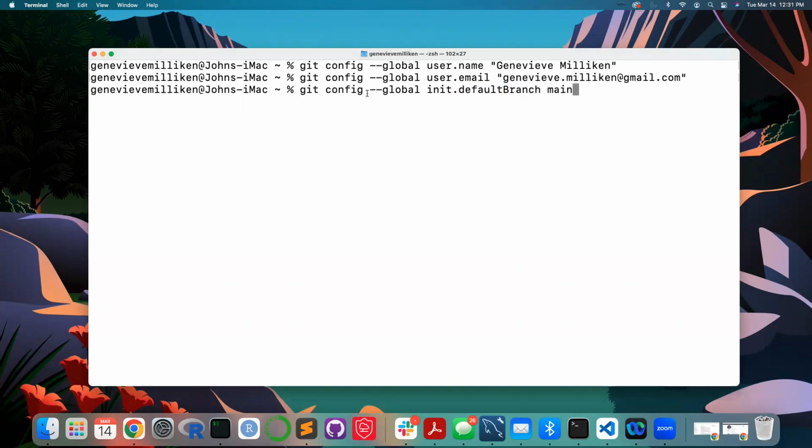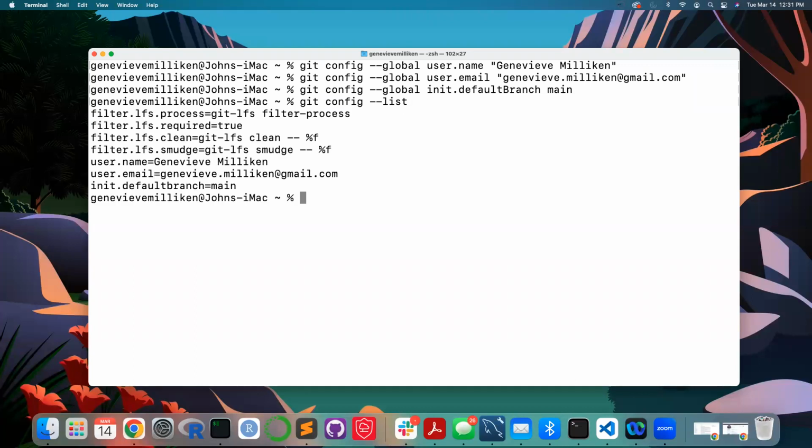All right, so git config --global init.defaultBranch main, hit enter. And those are the three configurations that we need for today. And if I wanted to look at that, I can do git config --list, and that will give me a list of all my configurations.